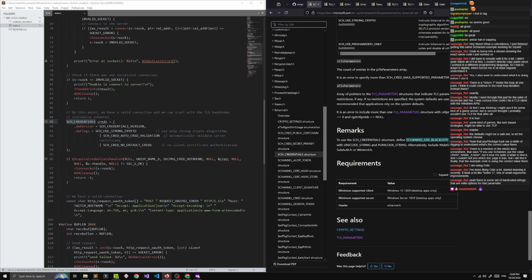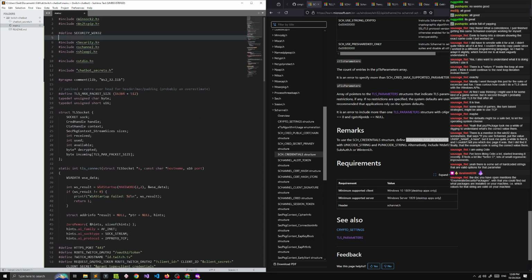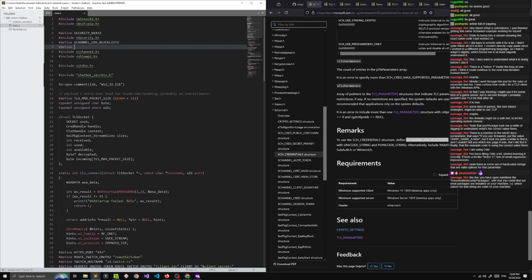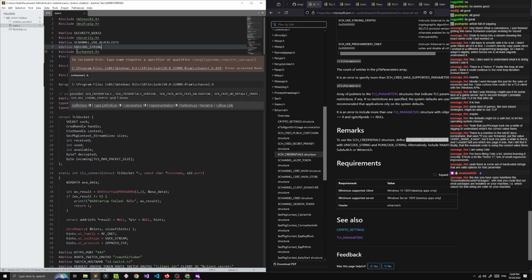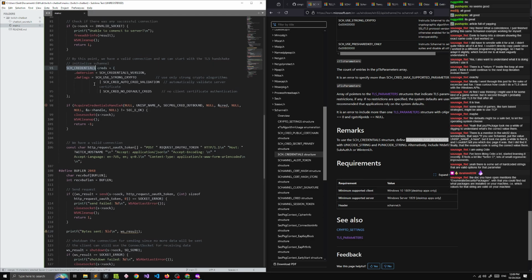SChannel use blacklists with Unicode string and P Unicode string alternatively. Okay, so we have to define this. Fine. SChannel use blacklists and, fine. Unicode string. Okay.